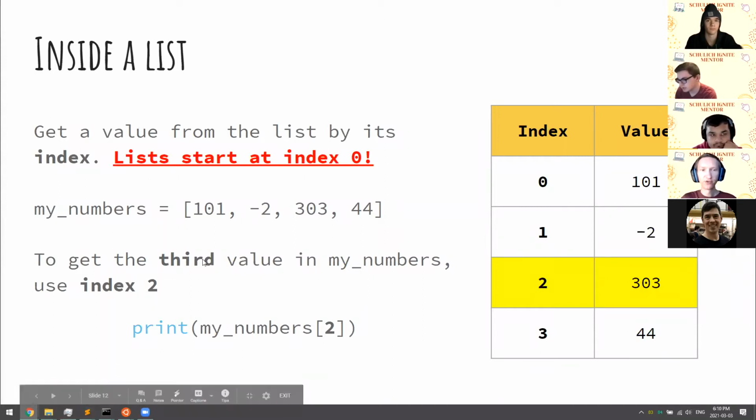So to get the third value, which we're thinking of as 303, we'll use index 2 to access that value. Here we're putting in the variable name, square brackets, and just the number of the index we want to access.